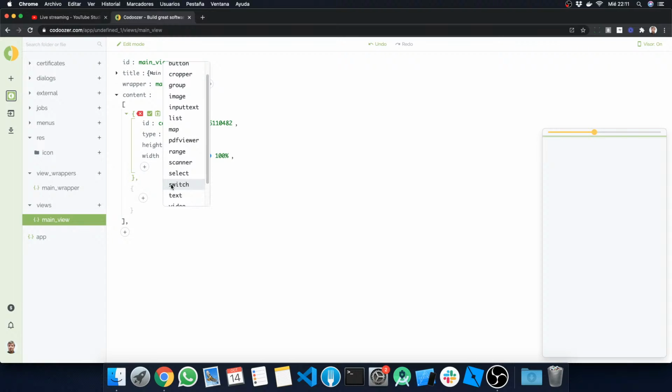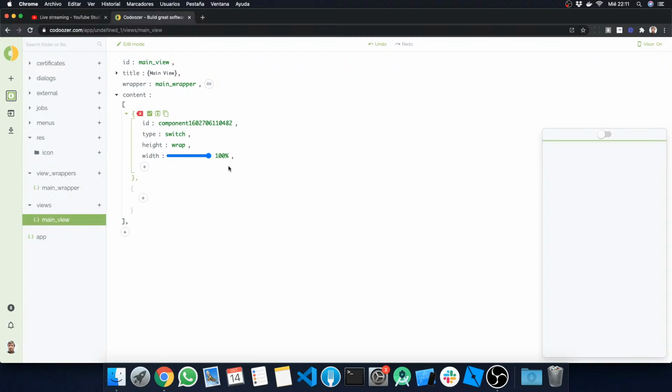Then we have the switch, which is for turning something off and on, like this one. We have the text, which is obviously for displaying text on the screen, a video, also obvious, and then a website. We can embed a website in our view, and we can also embed YouTube videos in the app. These are currently the different types of components you can use. There are a lot, so with those you can create a lot of things with Codoozer.